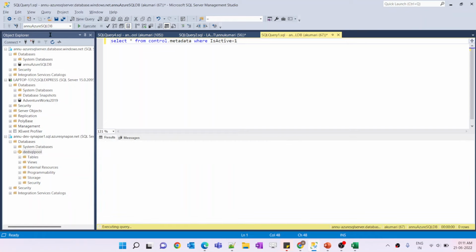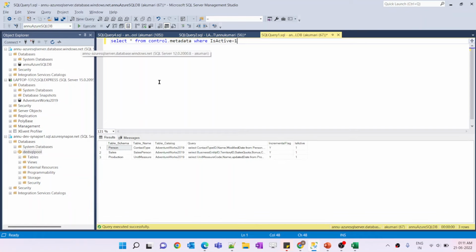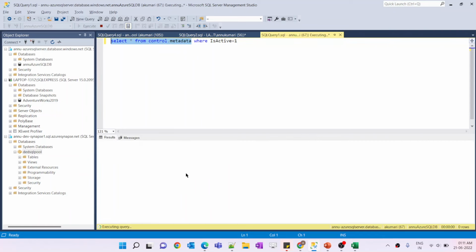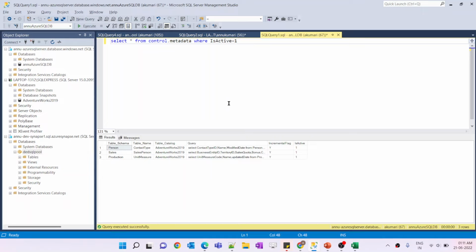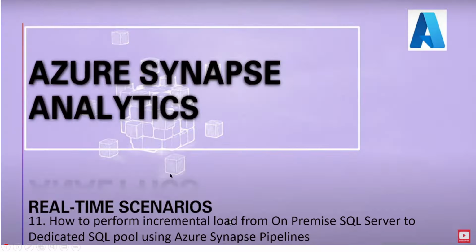which is present in our SQL server, Azure SQL server. Right now in our control table we have lots of data, but we have kept only 3 tables as active. In our previous video we also did a full load of only these 3 tables. To start applying the concept of incremental load, we first have to create the columns which are needed, that is benchmark field and benchmark value, right? So let me go to the presentation.